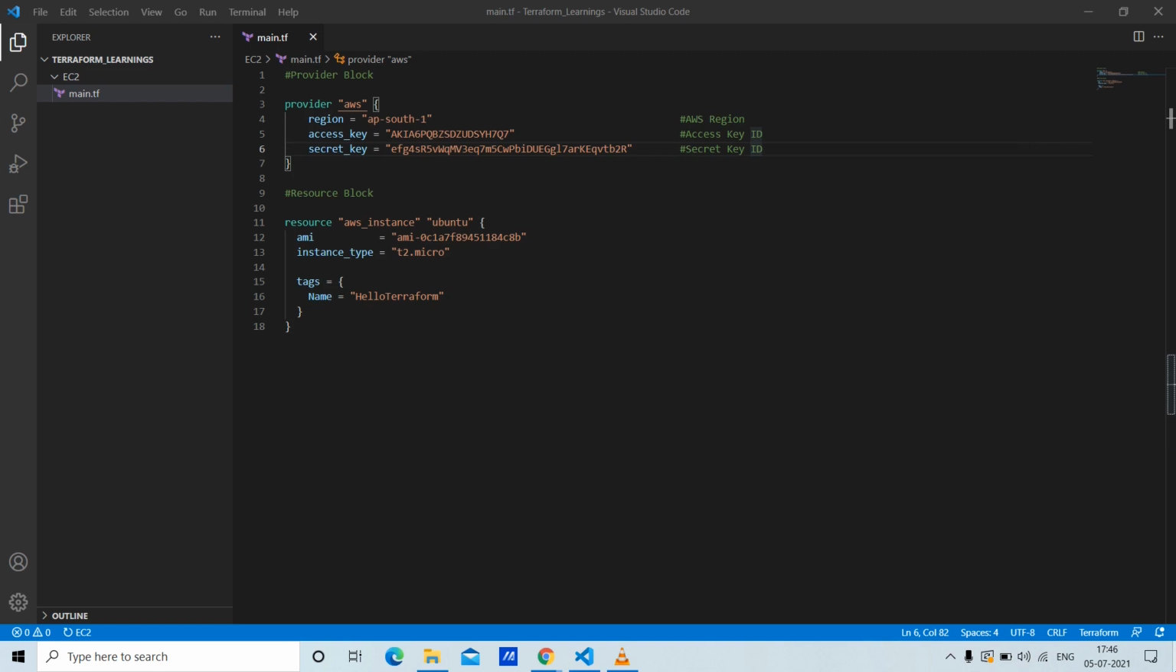Now we are ready with our code. I'll start with the provider block first. So this block basically tells Terraform to use AWS as a provider. And in here, access key and secret key are used for authentication.